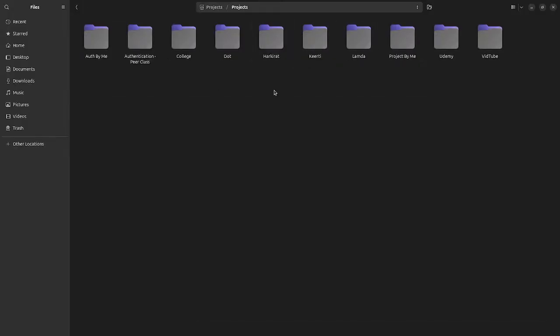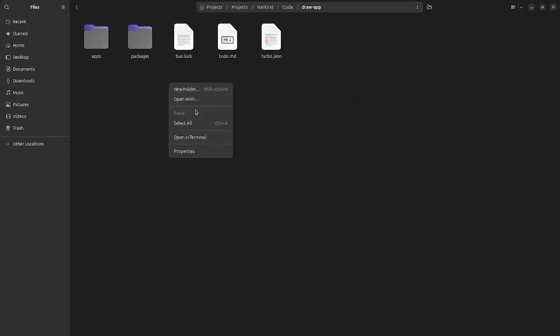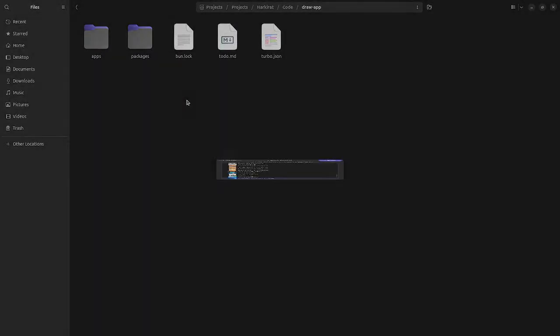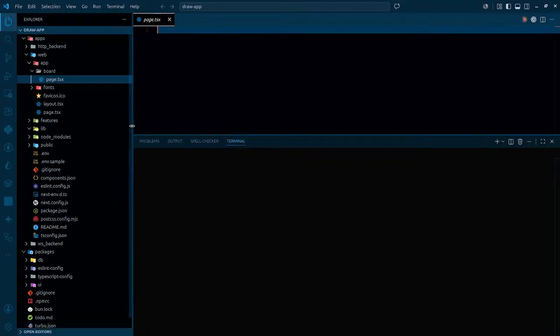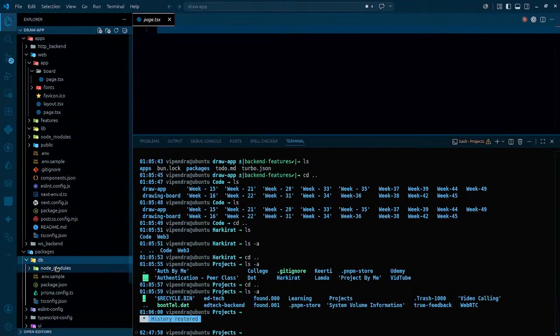I worked on that draw app project, and right now I don't have the resulting code that I had. So ultimately many files are missing here, and this is mainly because of the hard disk.